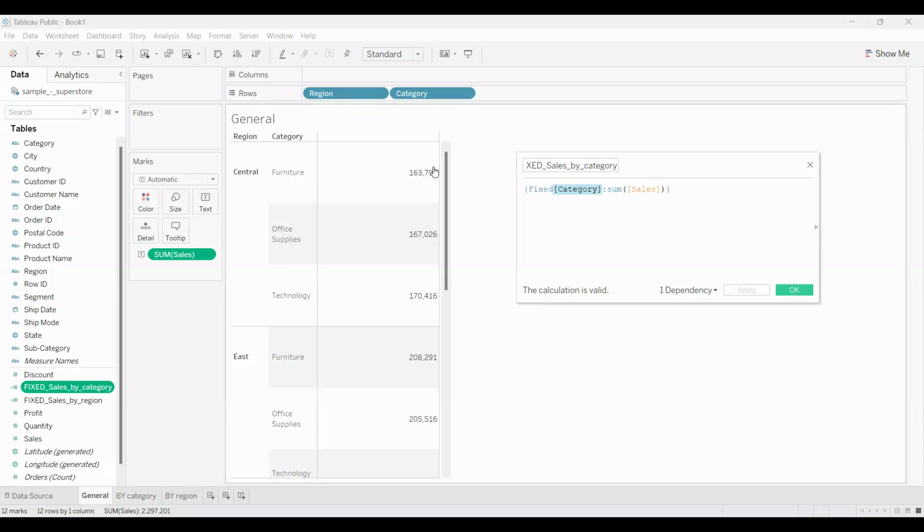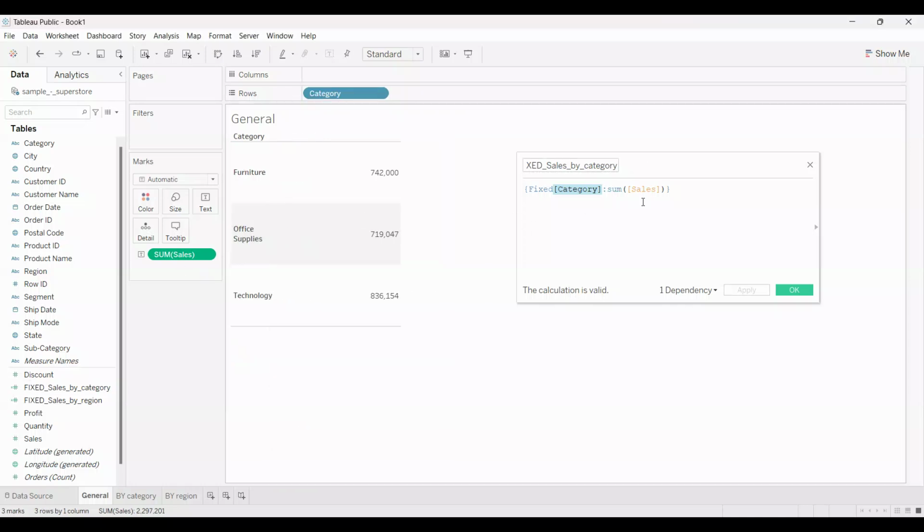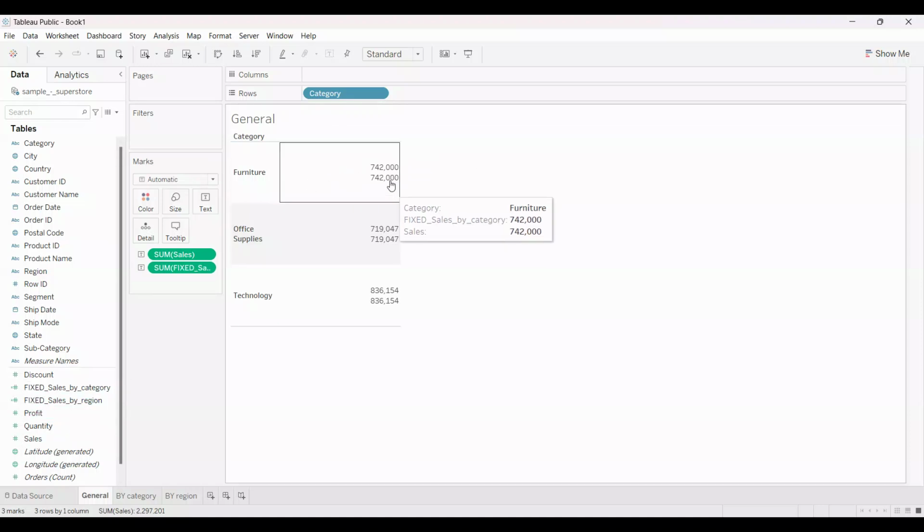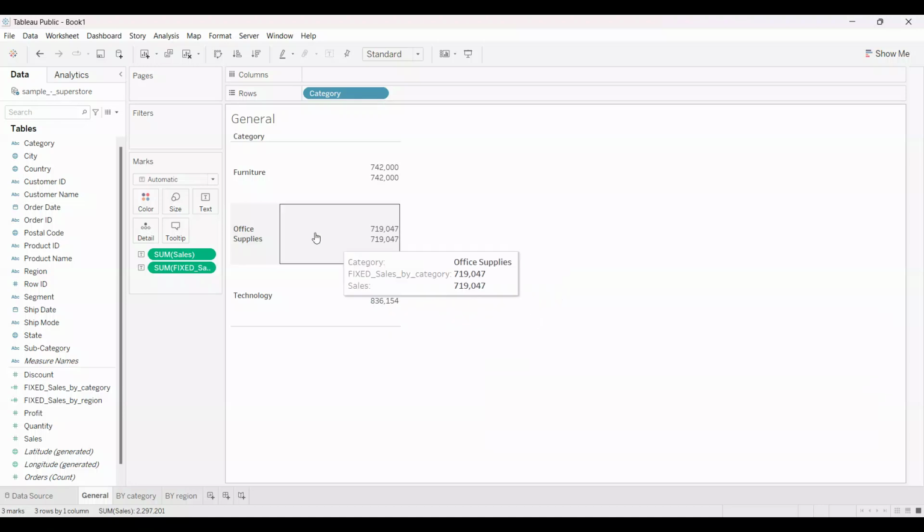How does this work? Let me show you quickly. Let's take the region out. You have sum of sales. Do you see here? Sum of sales. Now this is the same raw sales field that we had from our database. Now let me pull in the sum of the sales by category. And when I put it to text, these should match exactly, because you've only taken it from a particular level of detail and you've set that as category.